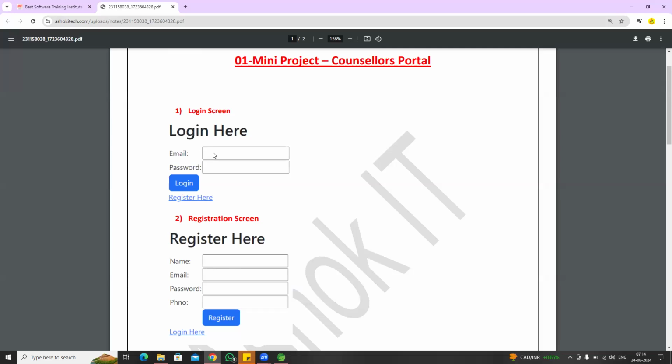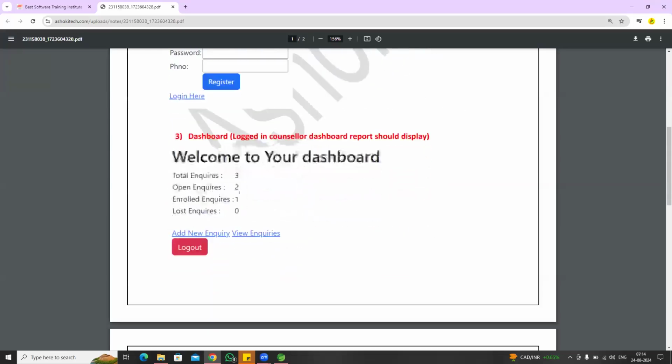If the email ID or password is incorrect, then we will display an error message on the same page. Once they log in to the application, they will go to the dashboard page. In the dashboard page, it will display the total inquiries they created in the system, and based on the status, we display the results: how many inquiries are open, how many are enrolled, how many are lost. And we have the navigation options, add inquiry, and view inquiries.